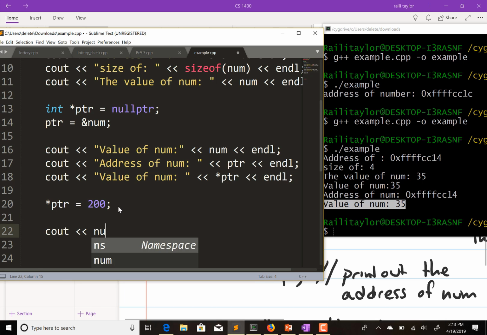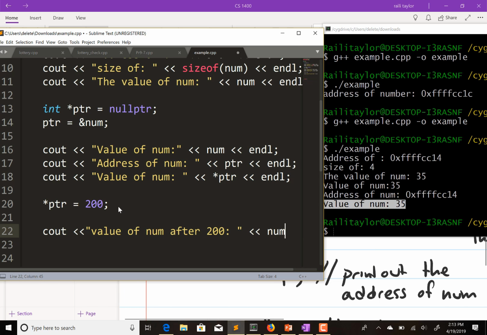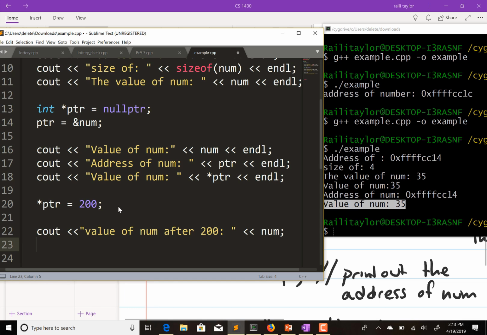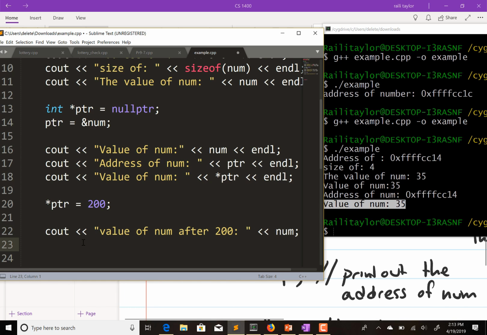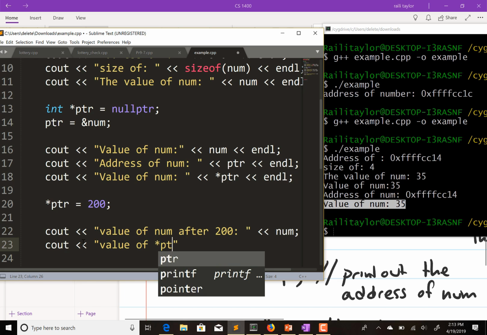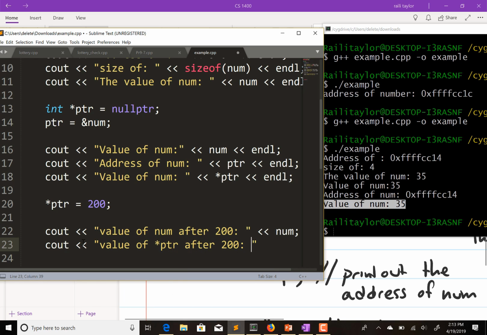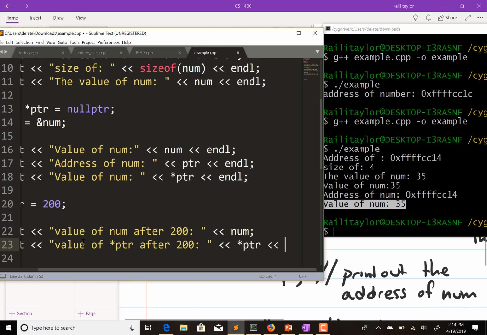Let's cout num so we can see what num is now. Value of num, and I'm going to specify that this is after 200 so we know which one we're talking about. And then I'm just going to cout num this time because we want to verify that we actually updated num. And then let's also cout star pointer so we can verify they should be the same thing.